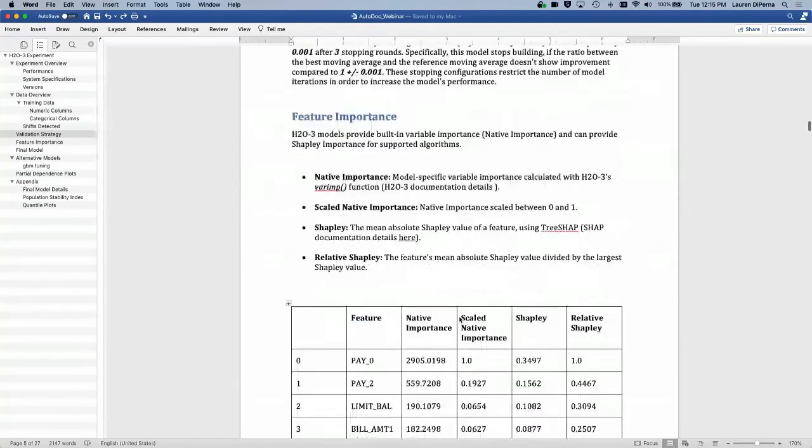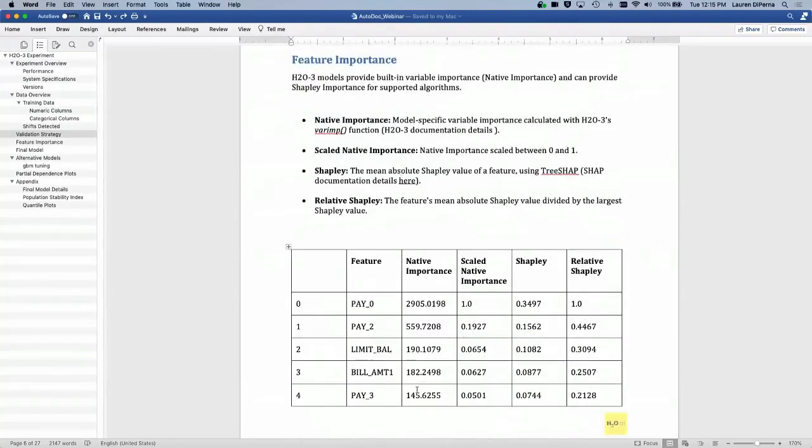The next section is feature importance. This is a pretty nice section. We provide you with what we call native importance, and that's going to be the model-specific importance, which will depend on whether you're using a GBM or a GLM, so that can change. We also provide you with Shapley values. The Shapley values are only provided for H2O3 models that support SHAP values. This was built on a GBM, and H2O3 does support SHAP on GBMs, so you'll see the Shapley values in this table.